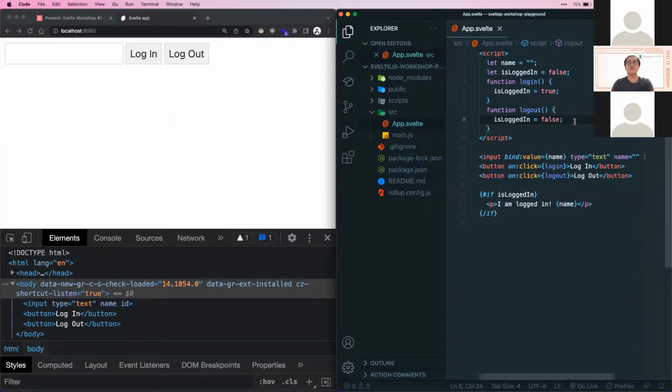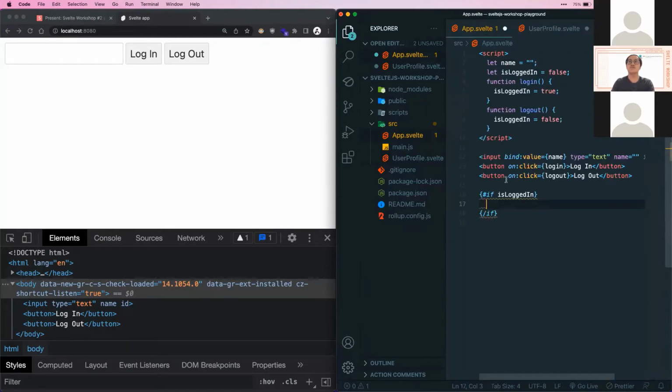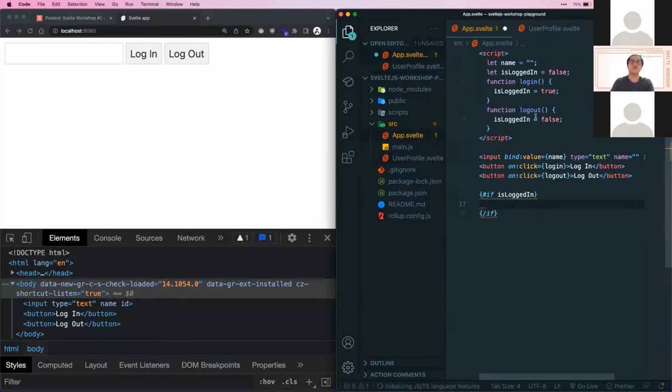The next thing I want to do is show a full example. I want to extract this component into its own file. I will call it user profile. I can cut this and paste it right here. We need to declare the name, so I can say in a script, let name equal this. But we want to expose this variable so that App.svelte can control it. We can do that with the export keyword, which exposes the variable.